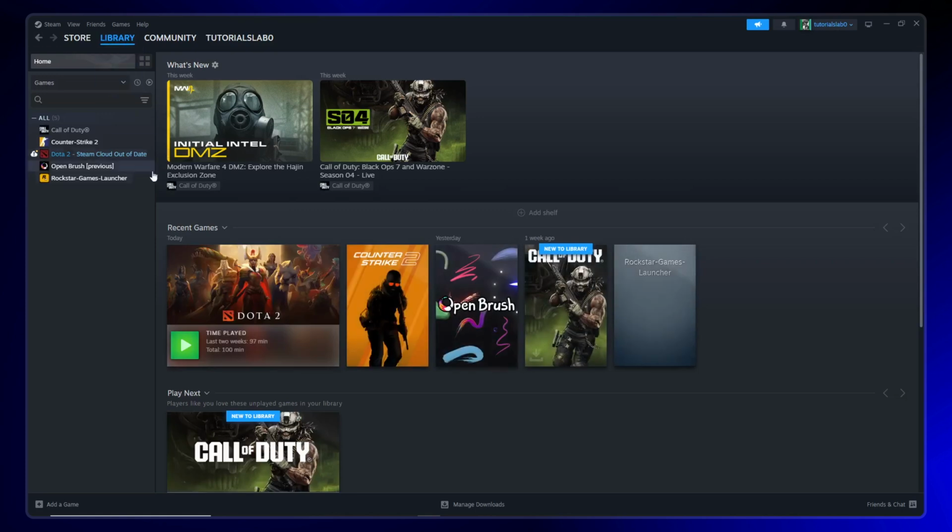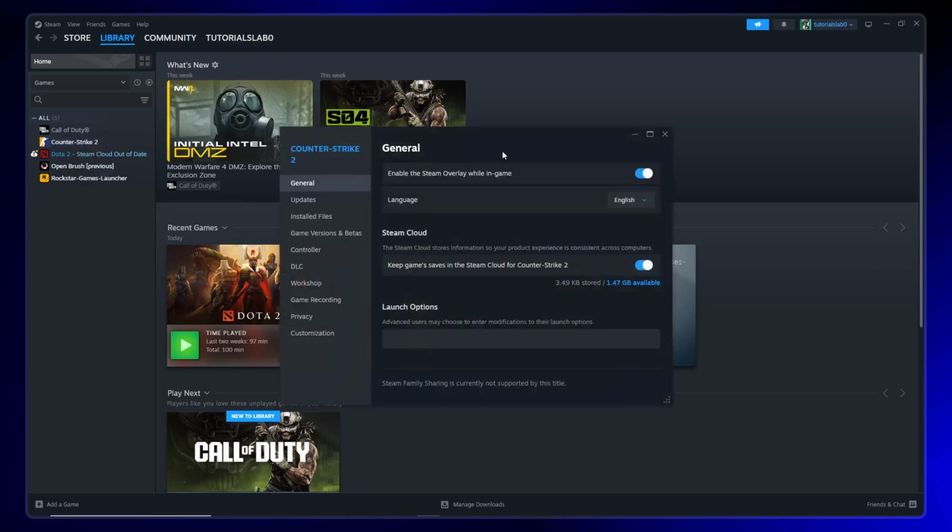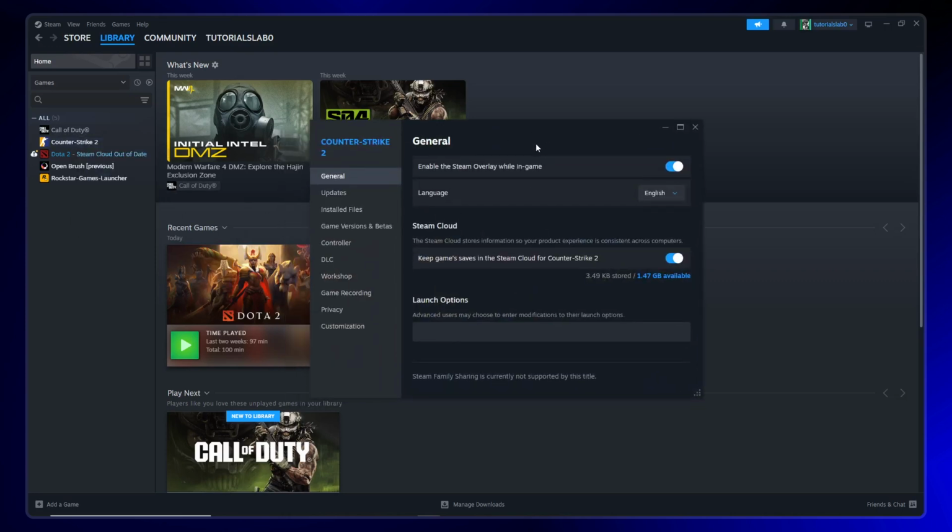Next, navigate to the upper left corner again and click on Library. This takes you to your game collection where you can manage individual game settings. In the left panel, find the game you want to fix the fast sensitivity for. Right-click on it and select Properties from the context menu that appears. This opens up the specific configuration options for that particular game.